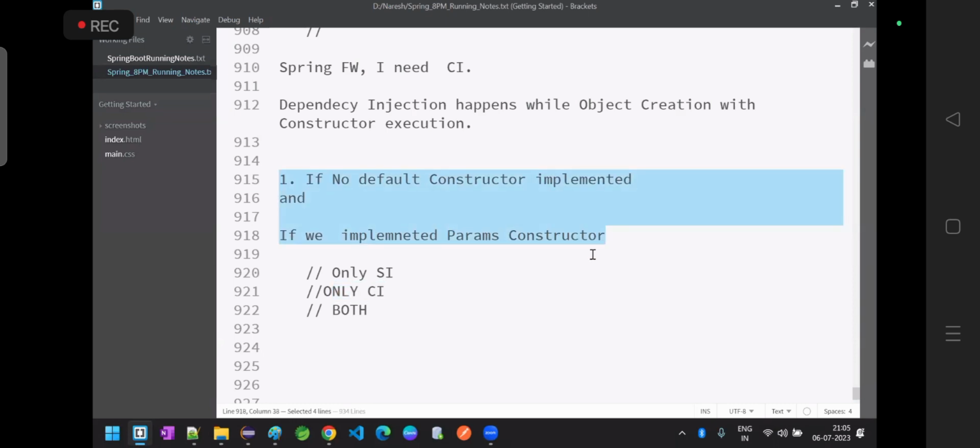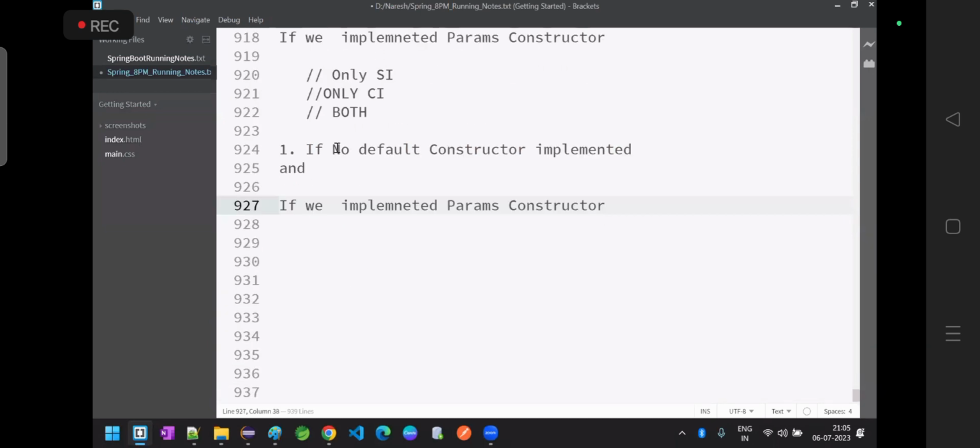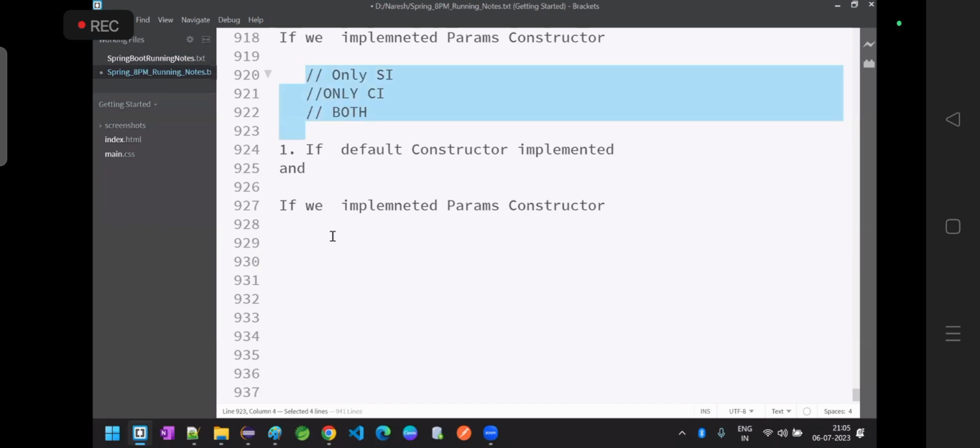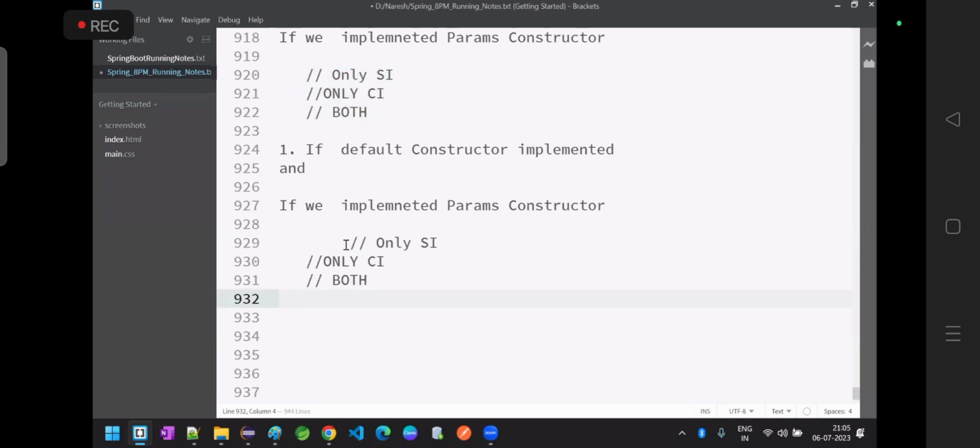Now if I change this question in such a way: if the default constructor is implemented as well as the parameterized constructor, what can you do? In this scenario, what type of injection can you do? Yes, both. If you want, you can go for the setter injection, you can go for the constructor injection.